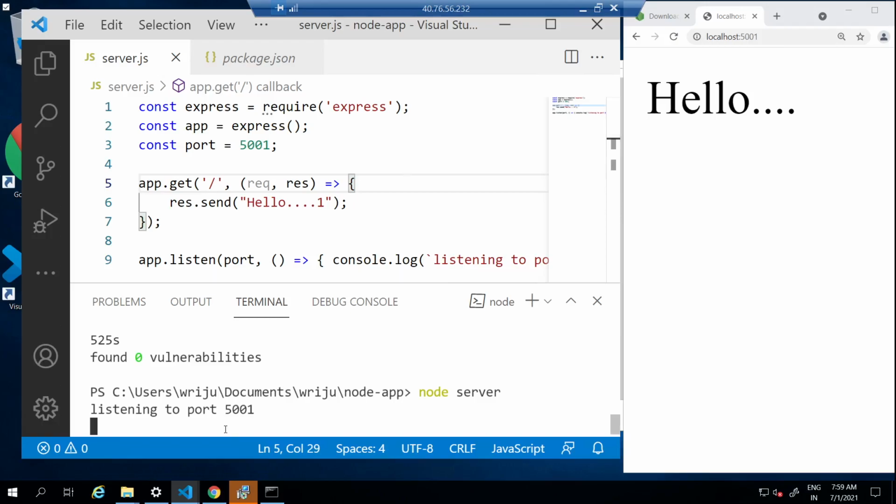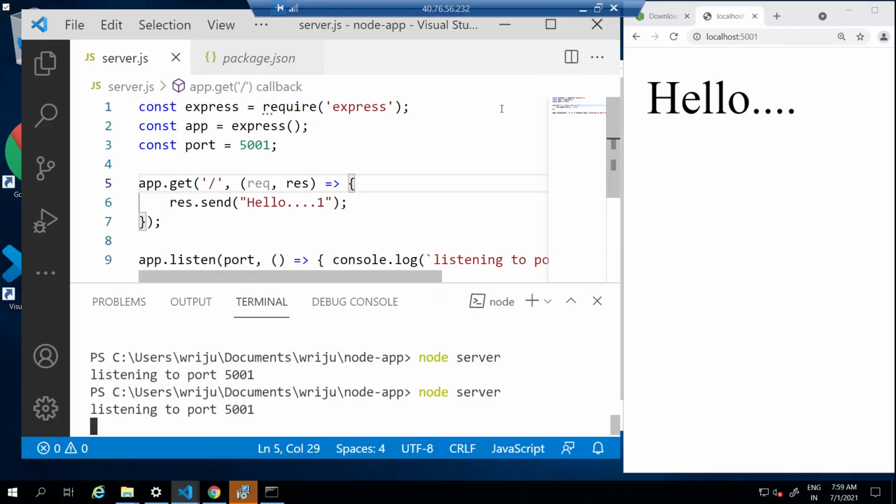So I need to stop this, and then I need to run it again. So I'll say node server again, and it will start listening to port 5001. And if I refresh, you see the hello 1. So this is my first Node Express app working fine.